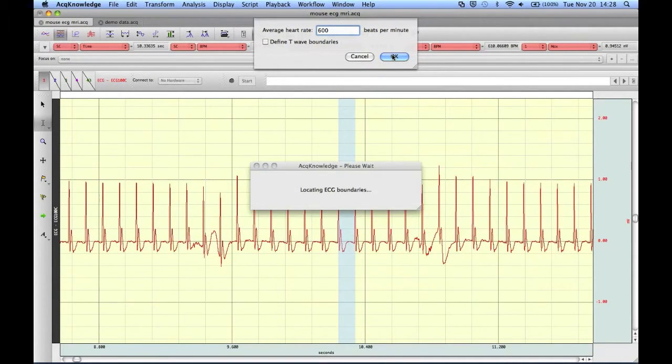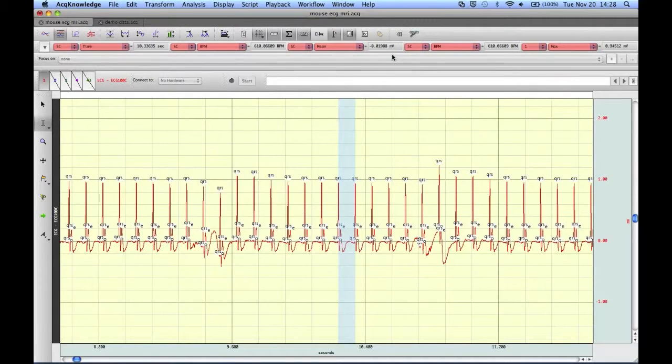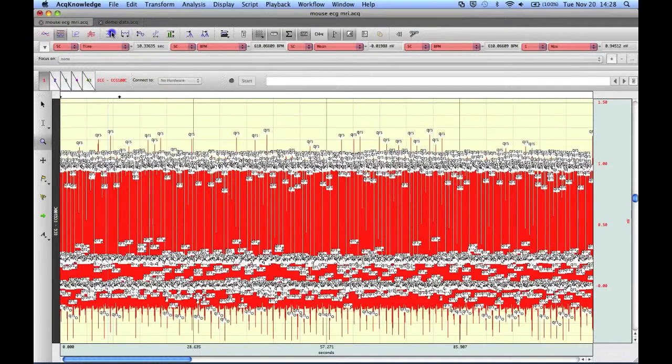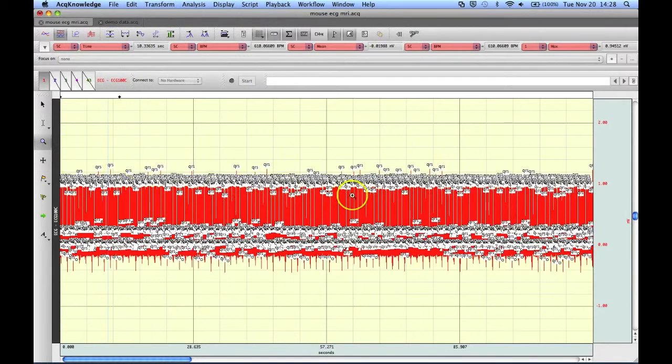The analysis routine will now run and locate all of the ECG boundaries. As you can see, our waveform has now been marked with the ECG complex boundaries. And if I zoom in a little bit more, you'll see we have our QRS onset, peak, and end labeled for each of these ECG complexes and for the entire data file.